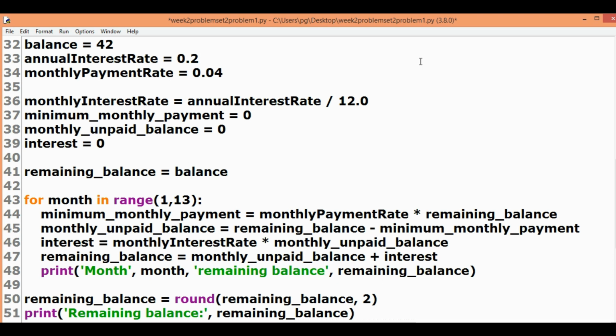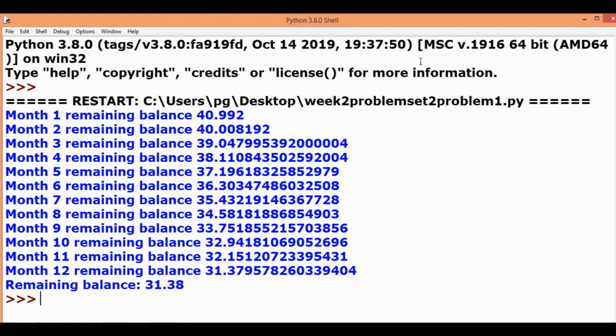Now we run this program with these values and see that the output is correct. It gives the remaining balance as 31.38 only. We can also check that each month's remaining balance is the same as expected in the test case. Hence our code passes the first test case.